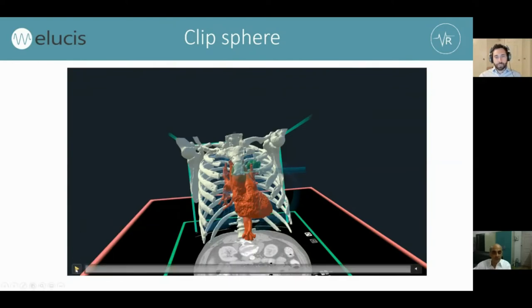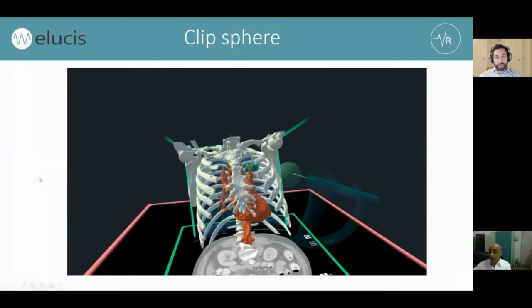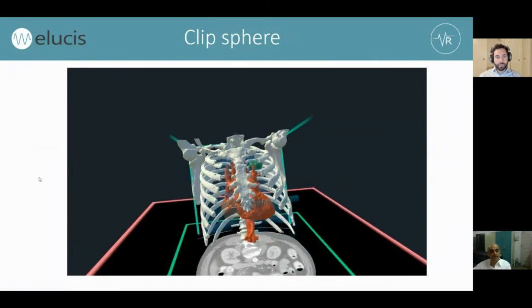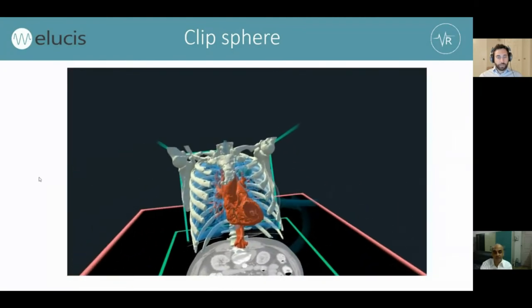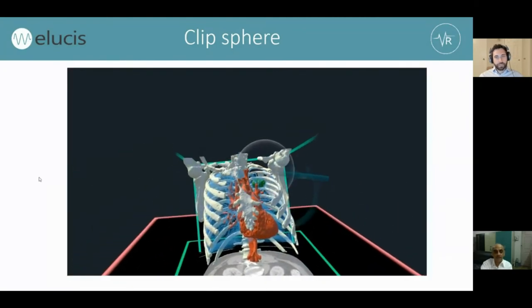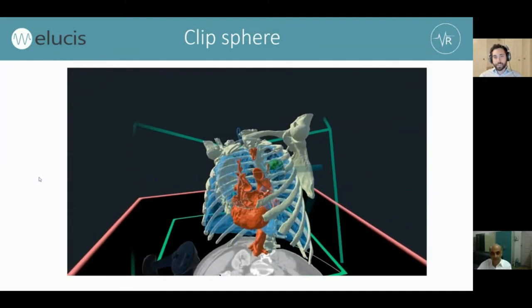We also have a bunch of little interesting features in terms of navigating the anatomy once it's created. So we made this model of a patient's thorax, and then we use this little clip sphere feature where you can basically peer inside of the different parts of the anatomy very quickly, as if you had X-ray vision like Superman.